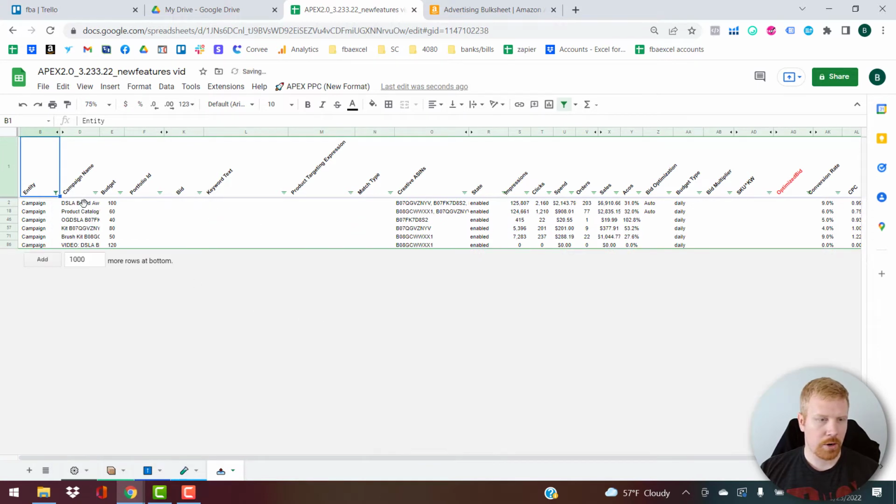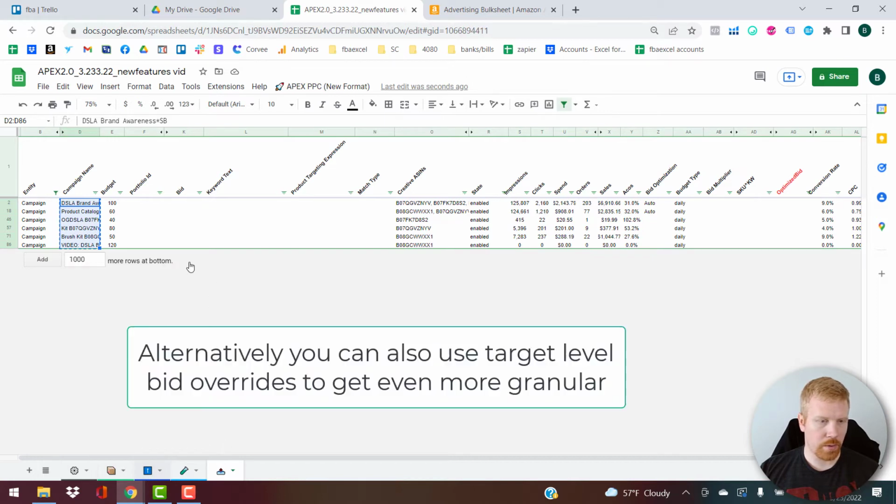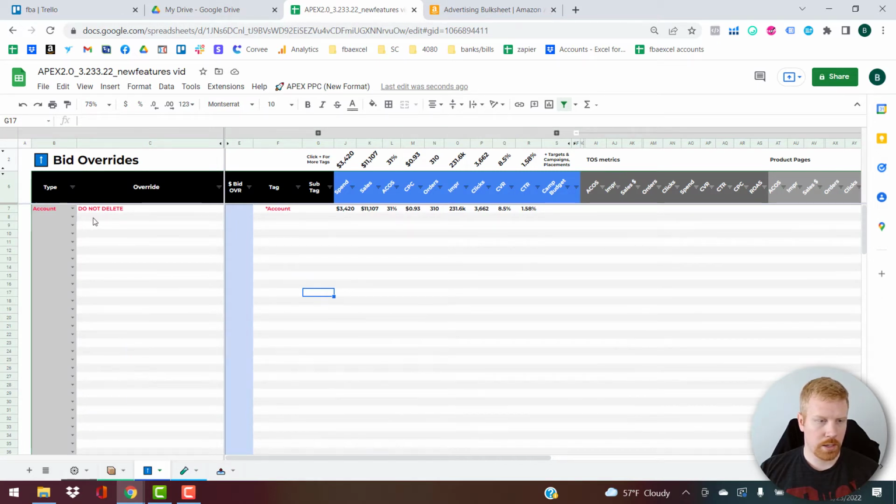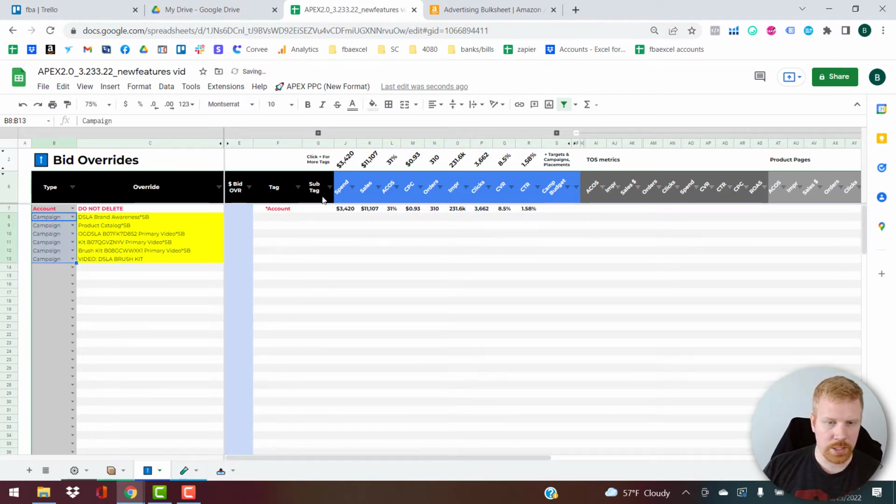And then I'm going to grab the campaign names, and I'm just going to put those now over on the bid override table. I'm going to bid at the campaign level for these. So all you'll do is Control-Shift-V. And then I'm going to set this to campaign. And then what I also want to do is, there's a sub tag column now.